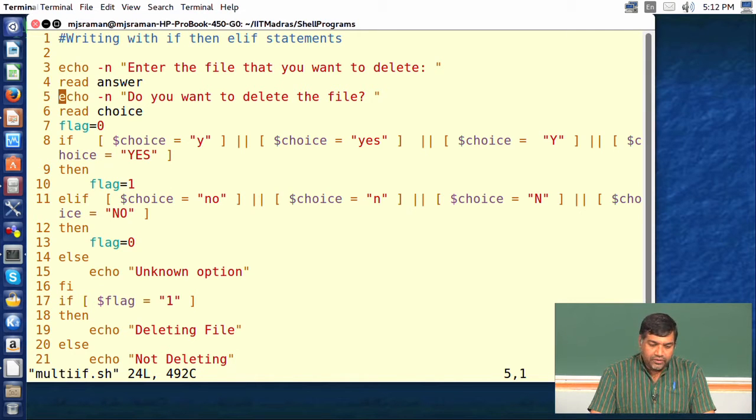Coming to line number 5, this program really asks you, are you sure you want to delete this file, and then it reads the choice from the user. Now, in this case the user can type any choice. The program expects the choice to be just the alphabet y in small, or the choice could be yes in small, or Y in caps, or YES in caps. Now, if that happens, then this program sets a flag to 1. Based on this flag, we will try to delete the file or not.